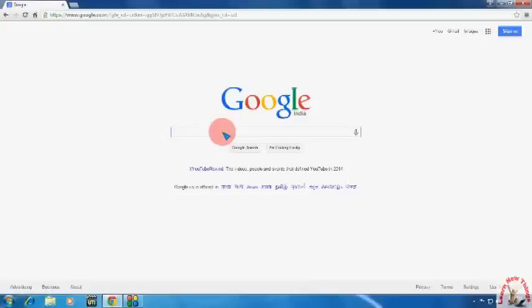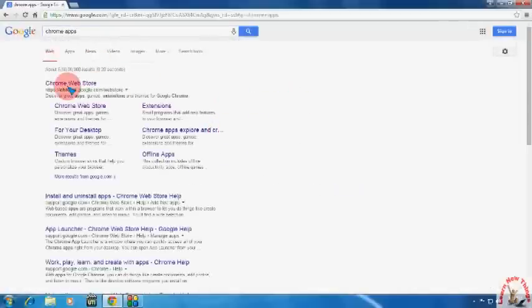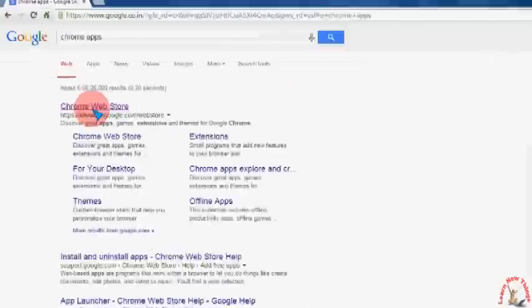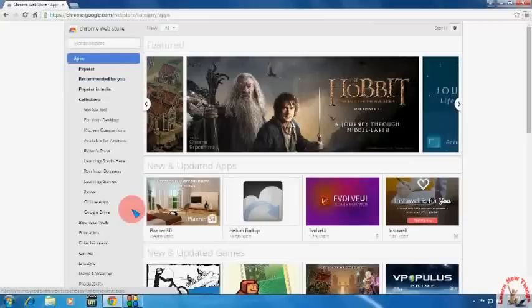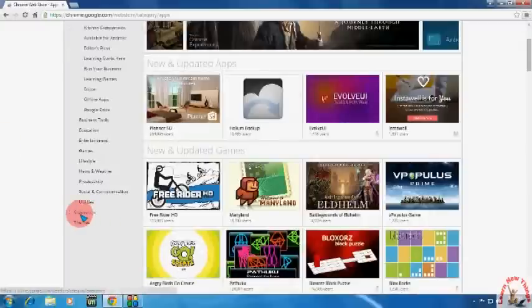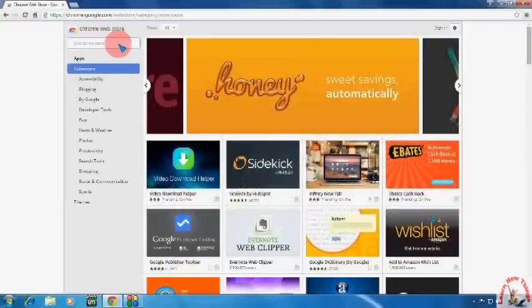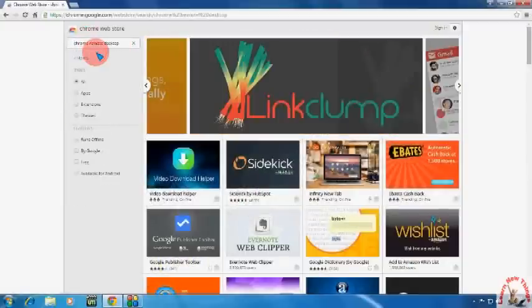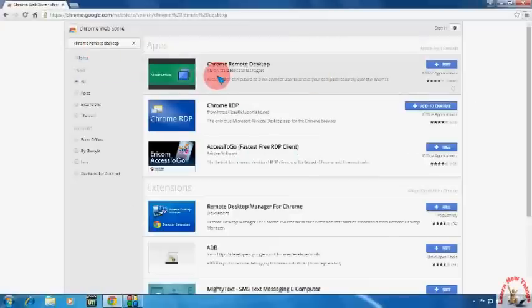Open your Google page and here just type Chrome app. Take this one, the first one, Chrome Web Store. Now come down and click on extensions. In the search bar just type Chrome Remote Desktop. Take this one, Chrome Remote Desktop. Here you can see the app appear, and just click on the free.